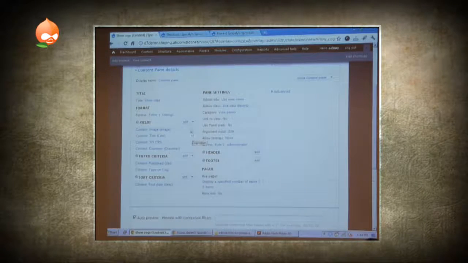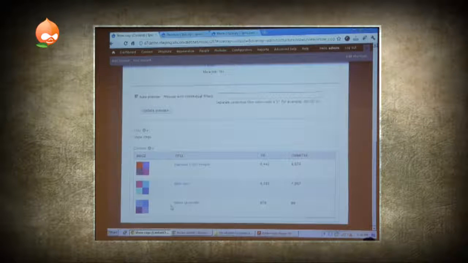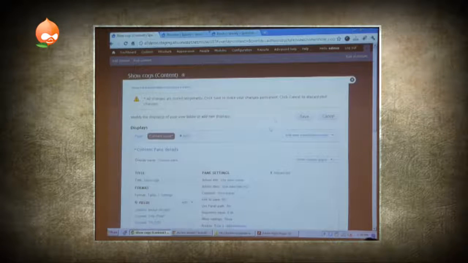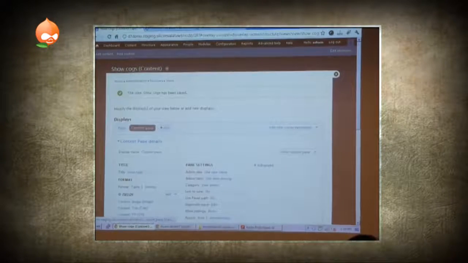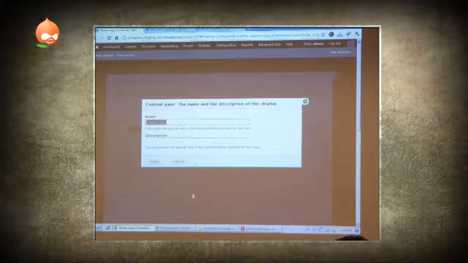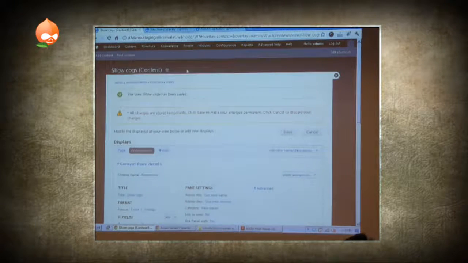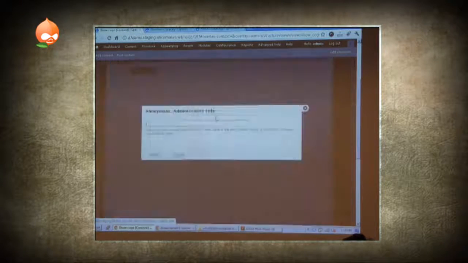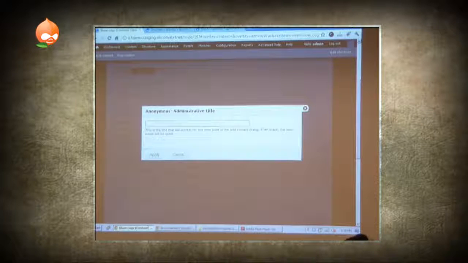All right, so there's our anonymous content pane. Preview it, that's what it looks like. That's exactly what we expect. Let's go ahead and save it just so we don't lose our work. Now we want to go ahead and change the name of it. We're going to say this is the anonymous pane.